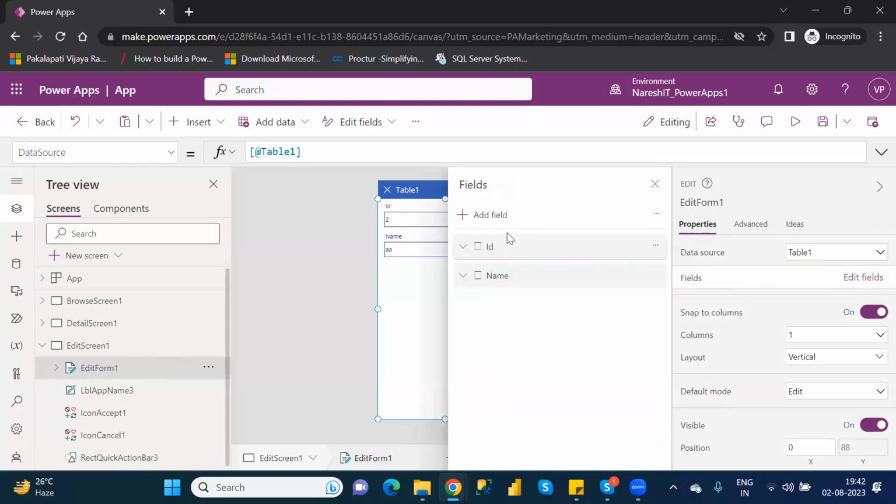Okay, we take all the columns from that particular table. If any column is pending, then click on add field and add that one, and it will automatically come here. Suppose, for example, first I want to show the name, then you have to drag and drop and put it in that particular place. Then see here, the changes will happen.